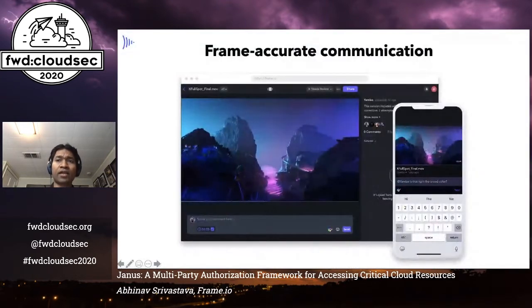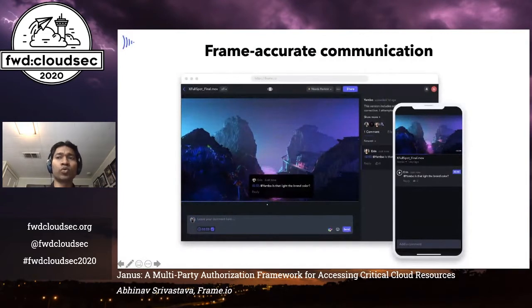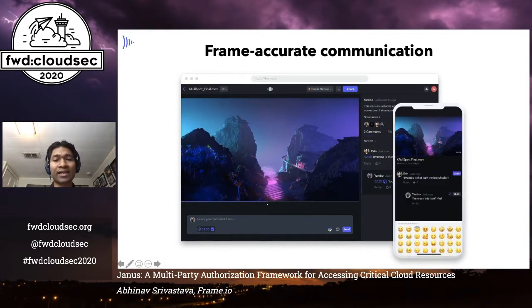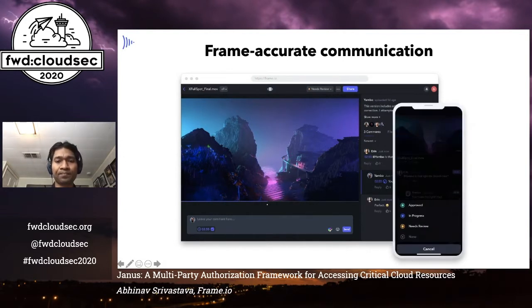The first thing that Frame.io allows these teams to do is communicate clearly on videos. Users can annotate and comment on videos, and those comments get embedded and connected to the video frame itself. That allows easy navigation.